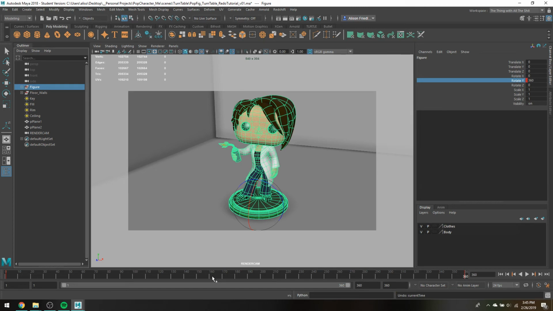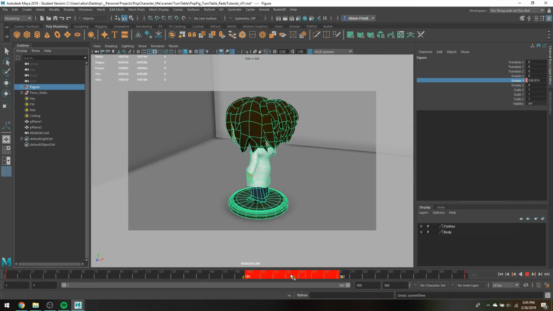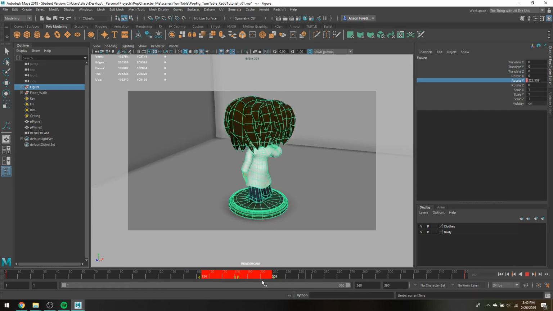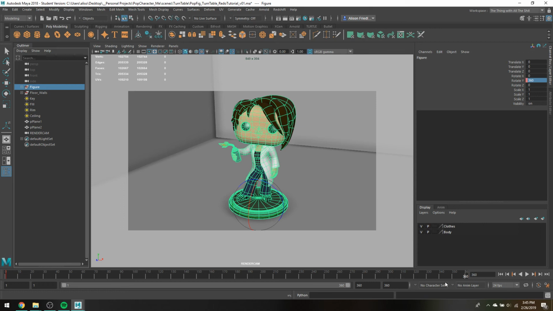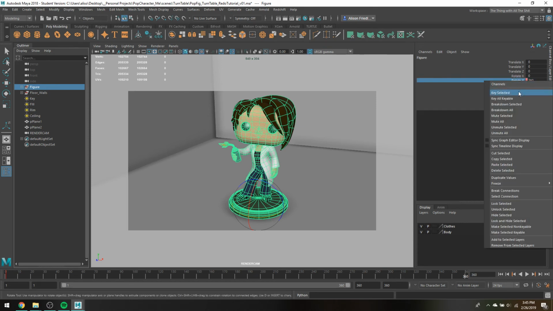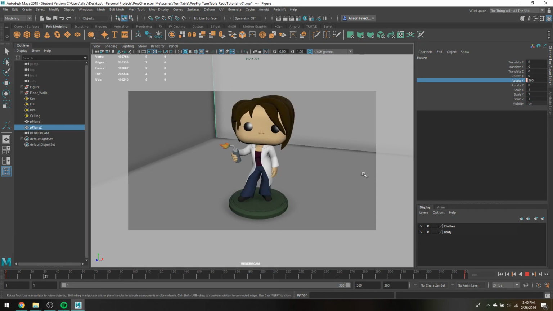You can also, if you Shift, click, and drag, select a range of frames and then move them around. You can also scale frames, which I very much do not recommend doing, because it will put frames on the quarter frame, which is honestly just ridiculous. And then you have to go into your graph editor to edit. It's very annoying.